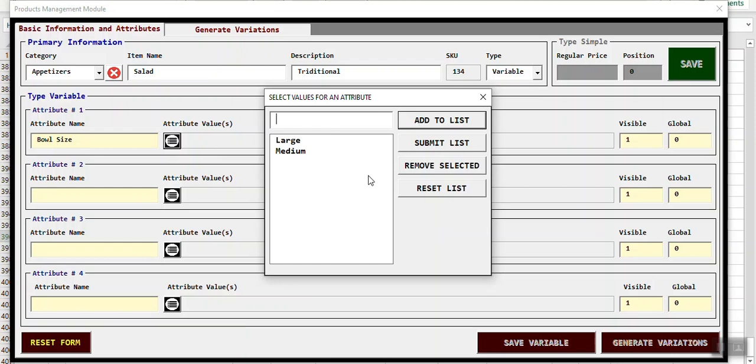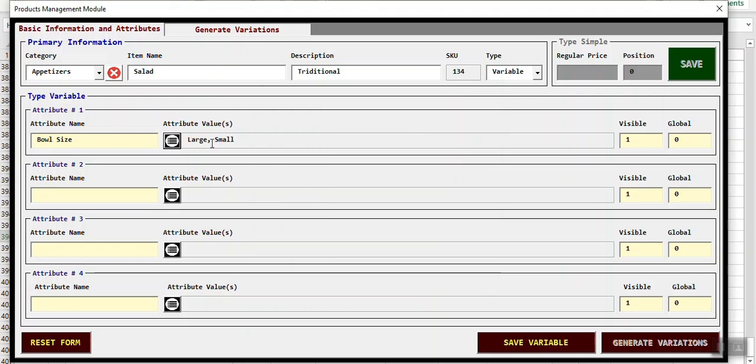After finishing entering all the related values, I have to submit the list. We can remove a particular value from here. I enter this one, and I remove this. Okay, so this will reset all values. I have to enter again. So I submit here, and you see this pair is seen here. This visible and global have the default values of 1 and 0 respectively. We can change it as required.